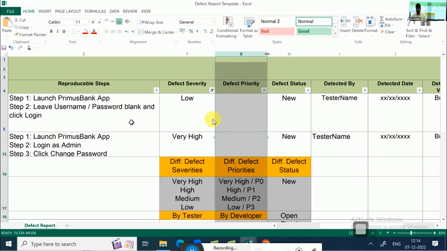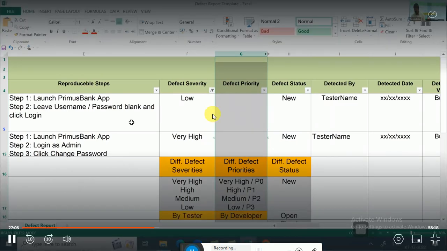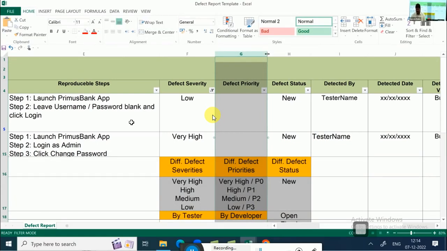We know the customer requirements well. We know what the customer is expecting from this product. How badly it is impacting the customer's business, we have to assess. Then we have to decide the severity and update it. The impact of the defect, how serious the defect is, is called defect severity. Defect severity is decided by the tester. The various possible defect severities are very high, high, medium, and low.